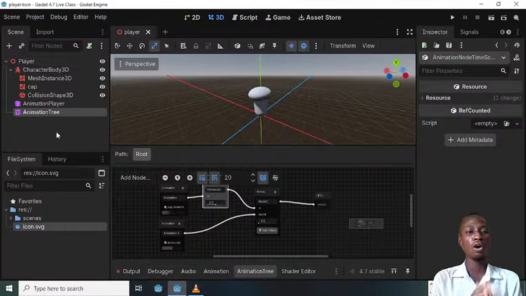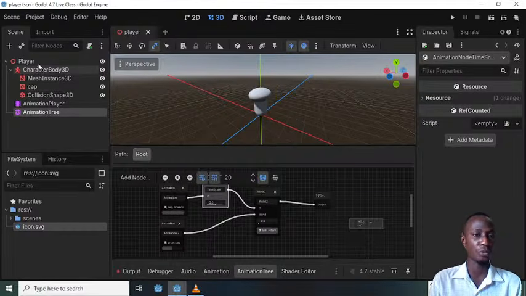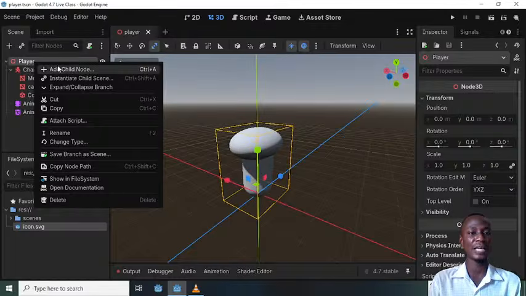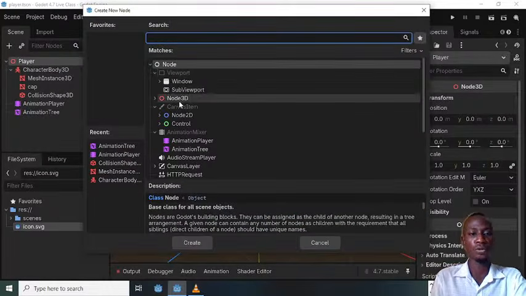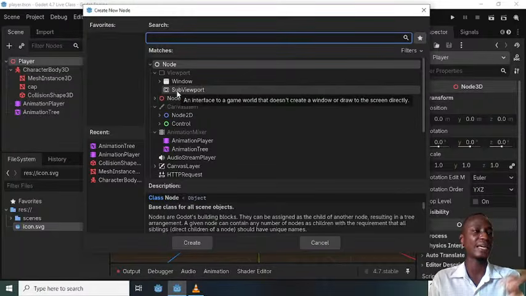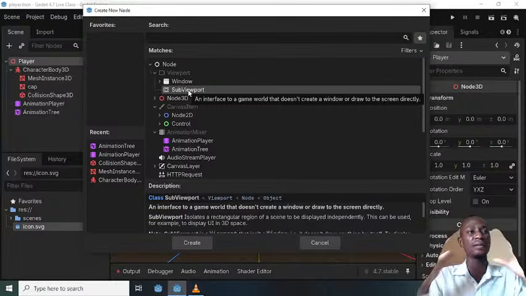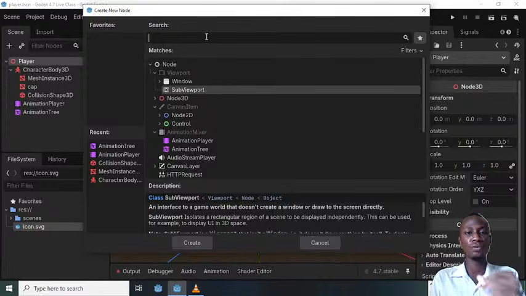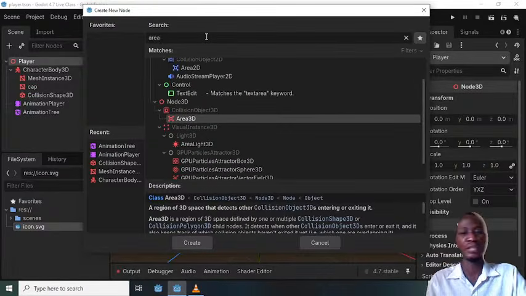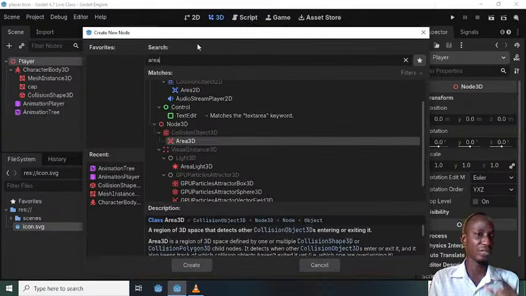Other nodes that we can explore, I've talked about different nodes that we can use. If you right click here, let me show you some other nodes that are very important. I made a video recently about the sub viewport. If you want to use a security camera, you can use sub viewport for that. You can watch my channel for that. Then you have other ones like area body 3D. Now area body 3D, I'm not going to demonstrate in this place because it takes a bit of time to demonstrate what it's used for.